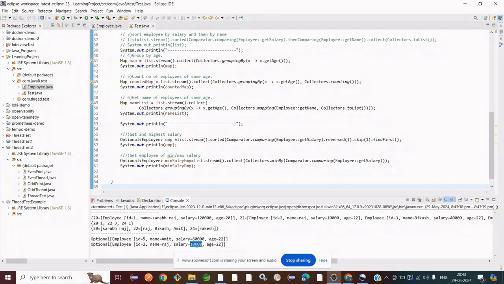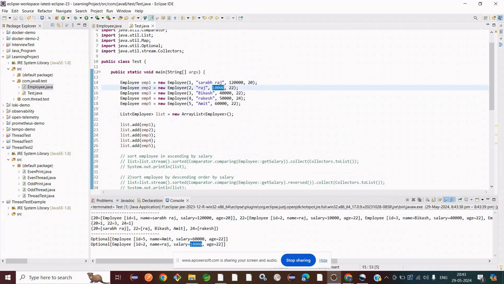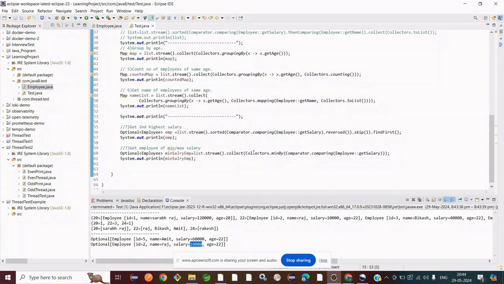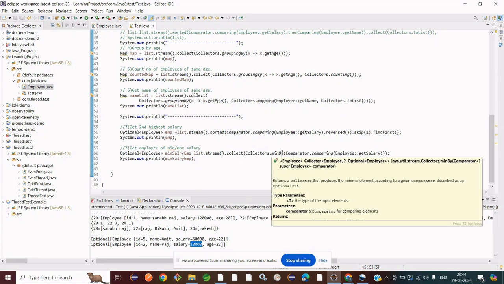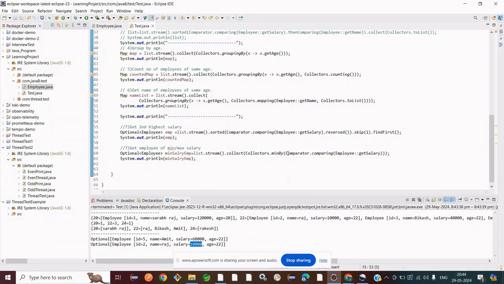Yeah, so we are getting 10,000. That means we are fetching the employee who has a salary of 10,000. Okay, so this is right, it's working fine. It is the minimum salary. In the collect method we are taking Collectors dot minBy, and then it takes a comparator. So we are comparing, that means sorting, by salary, and then calculating the minimum salary.